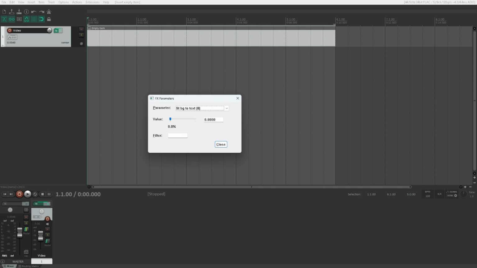Fit BG to text 8. Fit BG to text, however, is an interesting one. Value. Slider 0.0%. By default, it's off. 100.0%. I'd recommend you to set it to on and let sighted people check if it's doing what you want it to do. So here is what it does if you don't enable it.